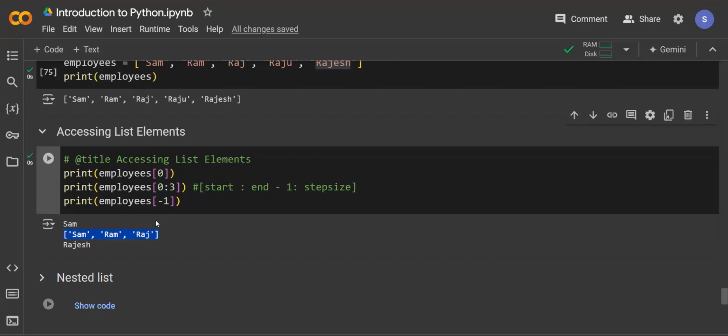So any doubts in accessing or any doubts in writing the list? Whatever others, please reply in the chat box. Any doubts in writing the list or accessing the list elements?